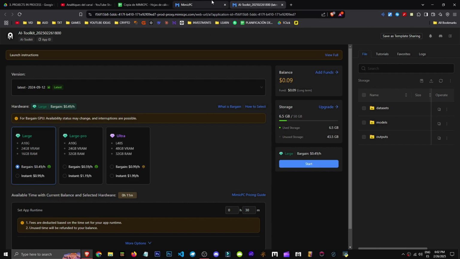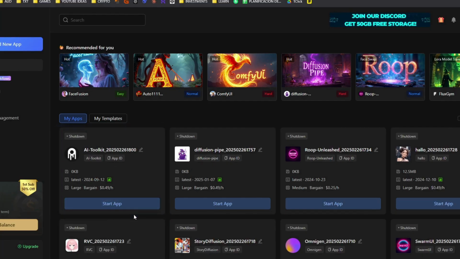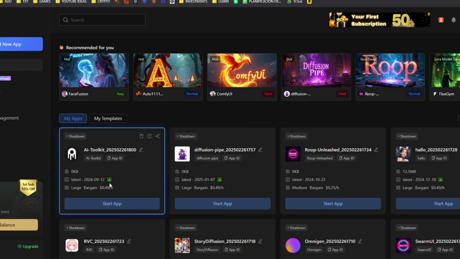Now to show you it's really saved. If I go to MIMICPC, AI Toolkit appears in my applications, and I can resume the session we were using. So that's it. It's that simple.